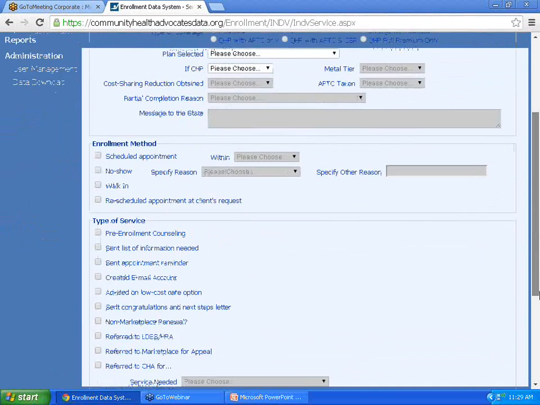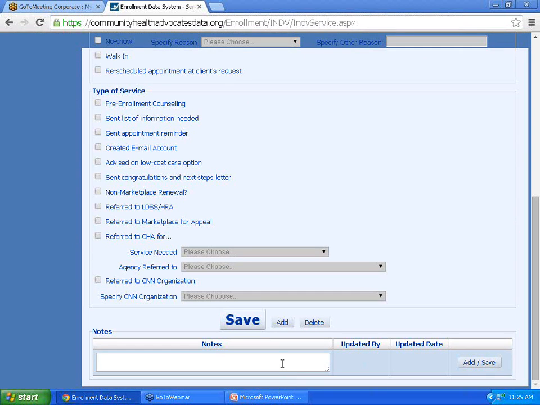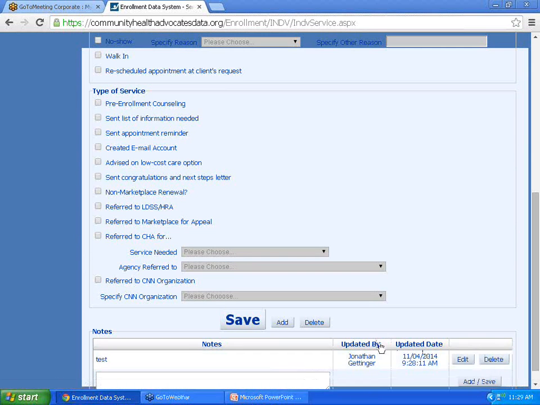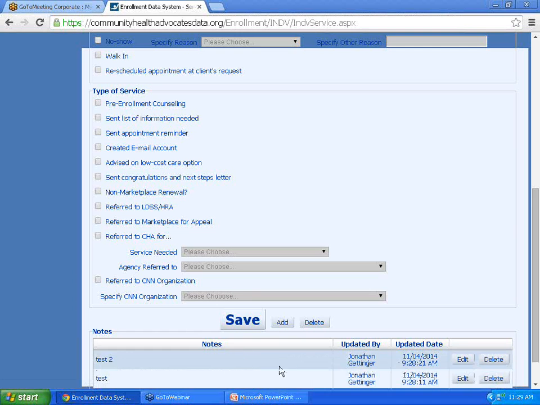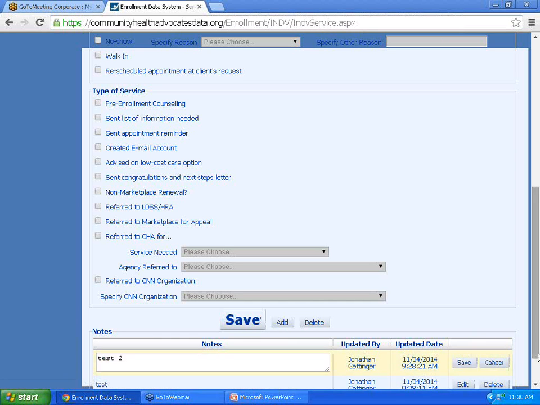Right. Sure. And just to take a quick look at the new notes box at the bottom, when you add a new note, it gets timestamped and says who wrote it based on who's logged in. And if you add a second one, it comes up on top of the previous one. So the most recent one is always going to be on top. You can delete them if they're a mistake, or edit them if you want to go back in.